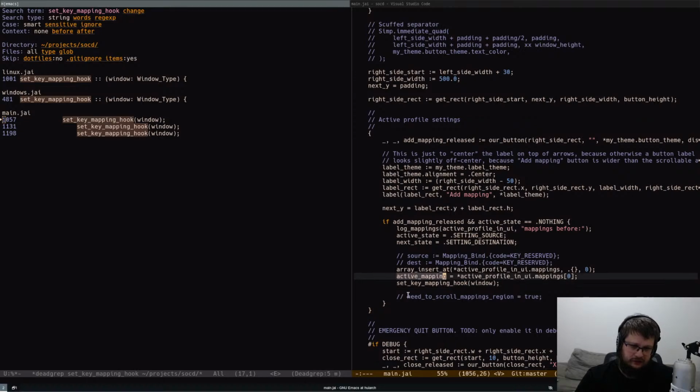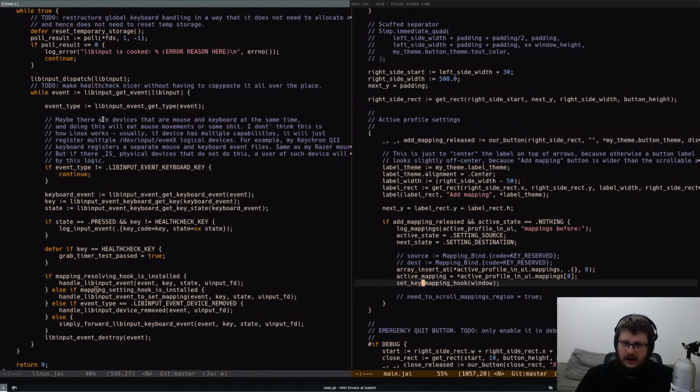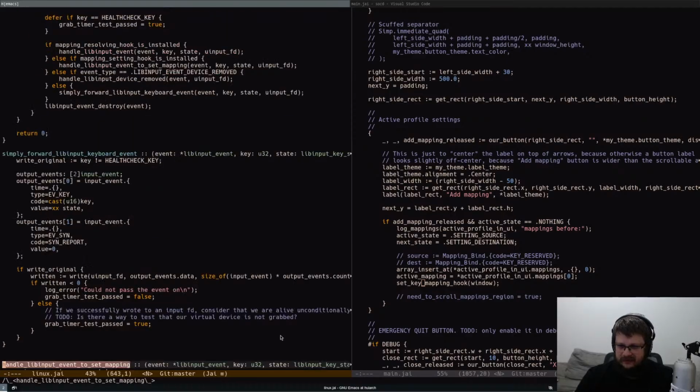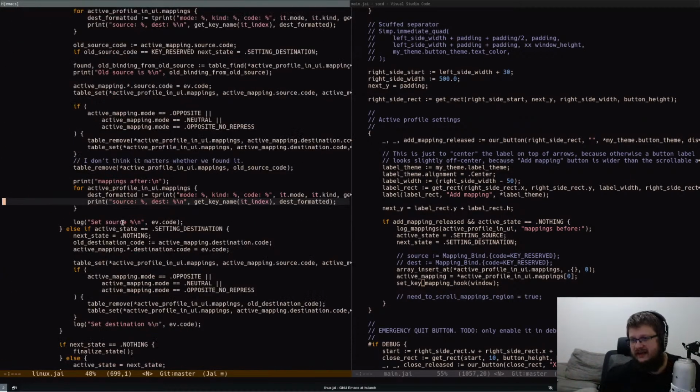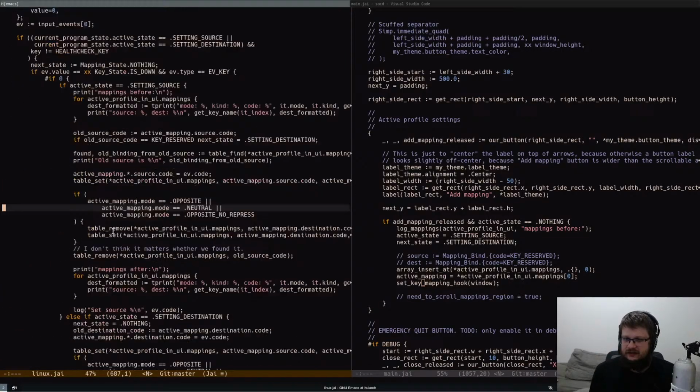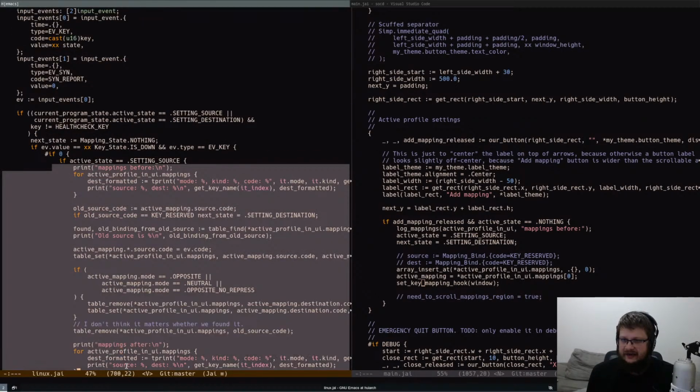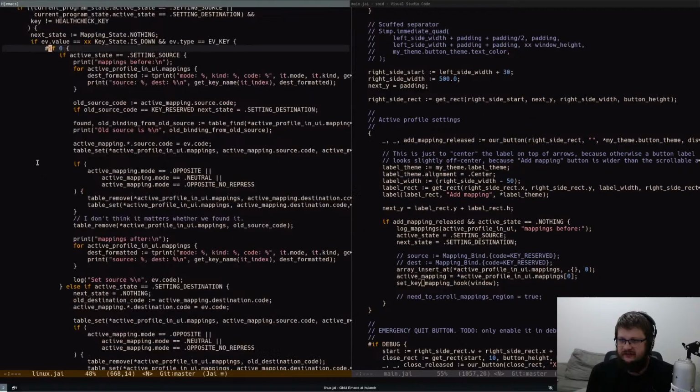It's actually a pointer to it. And then set key mapping hook. Yeah. And so if mapping setting hook installed, handle lib input event send mapping. So we do this. Oh yeah, I ifdef'd it. Yes, I needed to implement it from scratch, kind of.